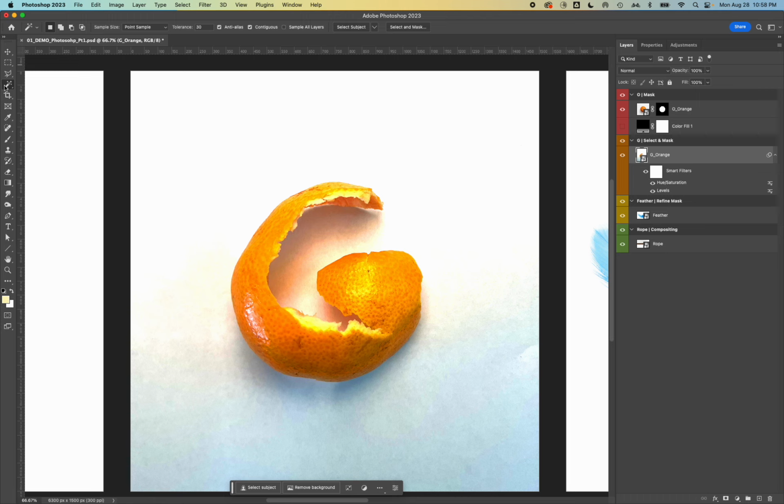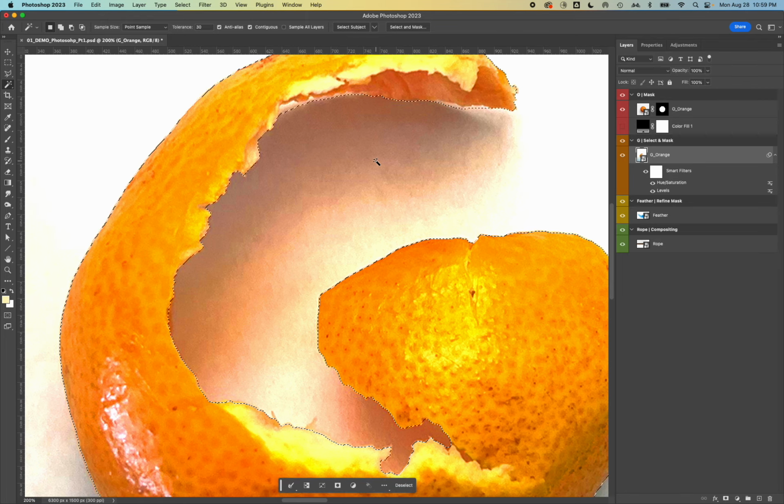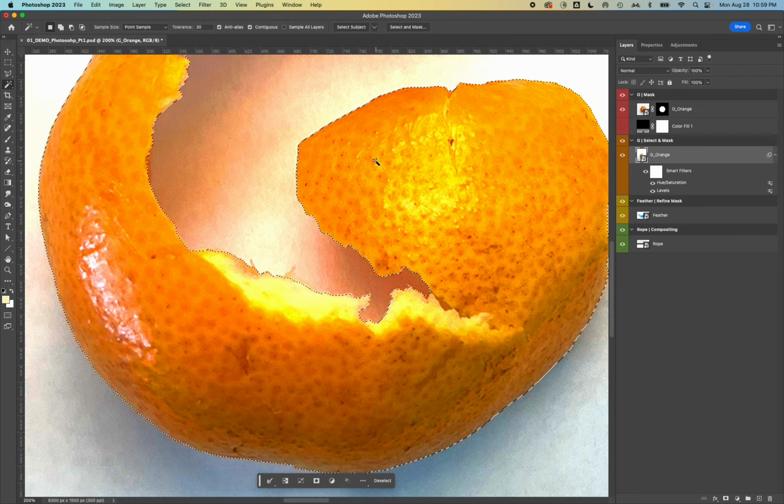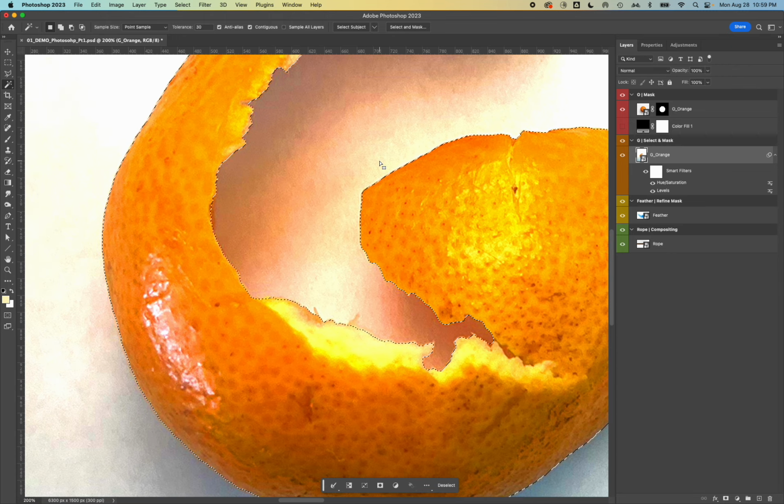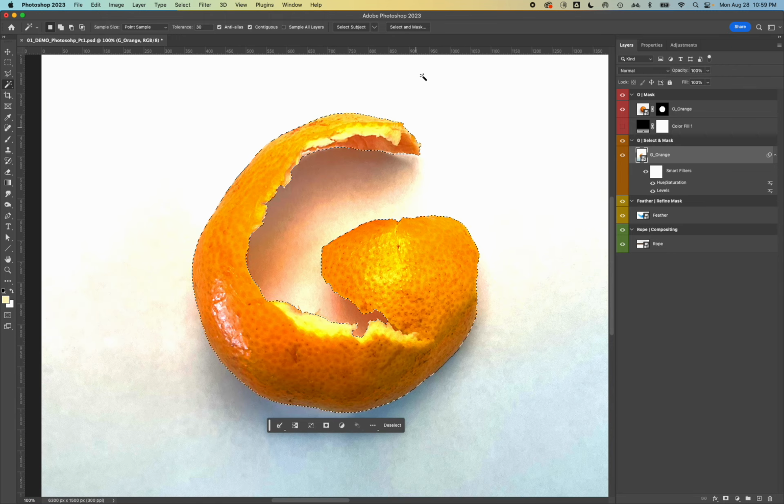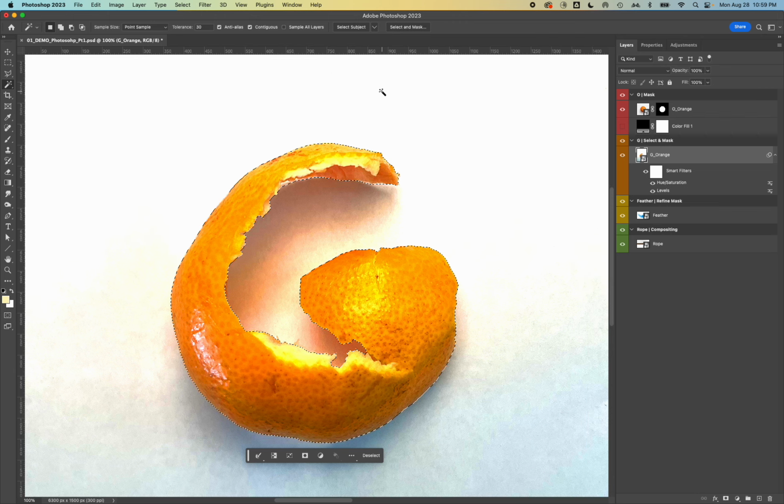I'm going to have my layer selected and my magic wand tool selected so I can hit the button that says Select Subject. There we go. Now, zooming in, it does a pretty good job at getting all of these little edges. However, if we want to make it a little bit more refined, we could hit the button that says Select and Mask.